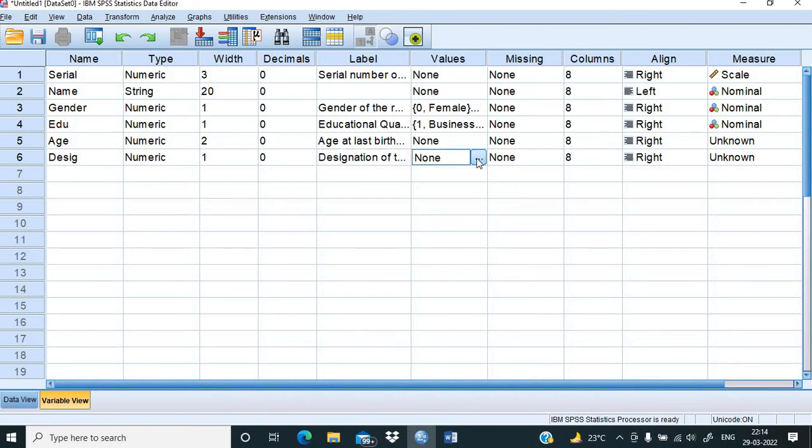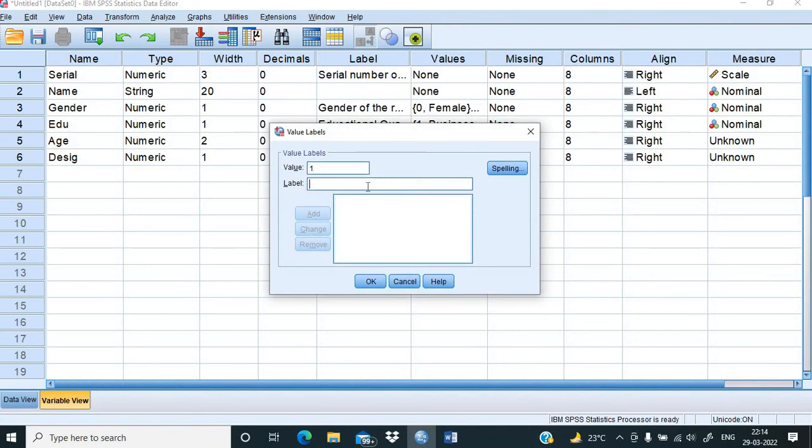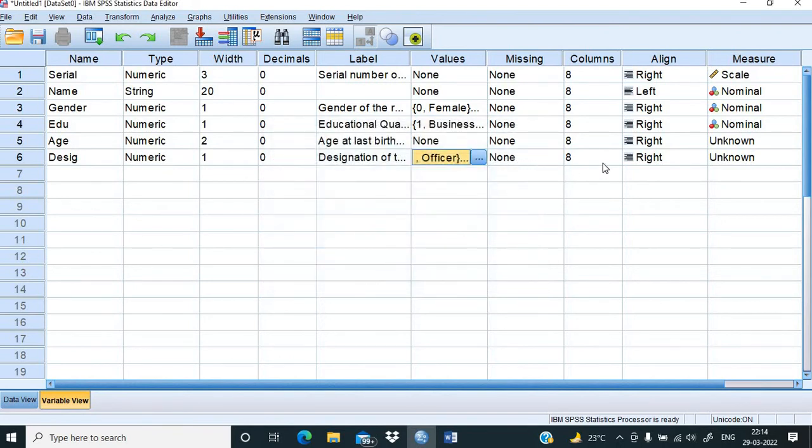Here I come, and then I click here, I give 1 to officer, I give 2 to executive, and 3 we give to director. And then we click on OK. So accordingly we get this, and this is designation. This is an ordinal variable because there is order.